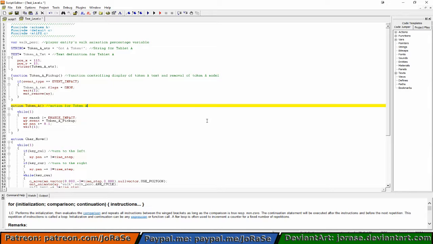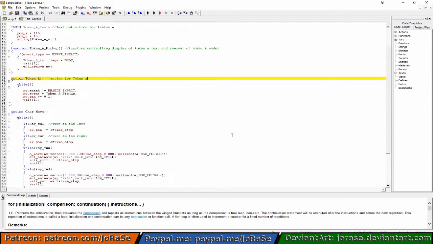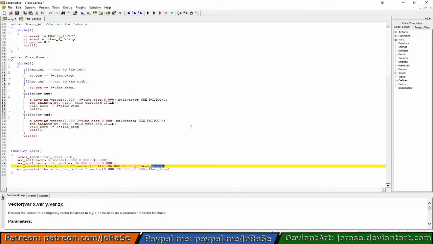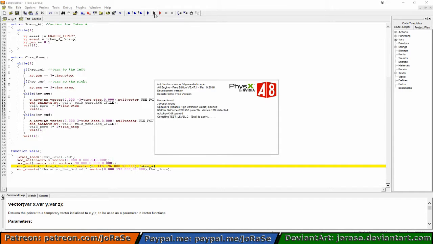Now, are we ready to go? Everything up here looks fine. Everything in the action looks okay. But what about in function main? We have our int create instruction, but the action is wrong. So let's change that to reflect the new action. We can now save it and run it.